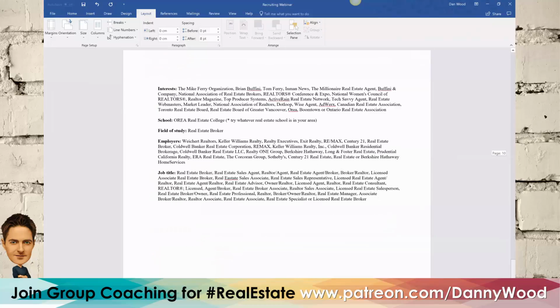So these are all the different ways that you can target a real estate agent. You can target them based on their interest. People who are interested in the Mike Ferry organization, Brian Buffini, Tom Ferry, Inman News, the Millionaire Real Estate Agent, Buffini & Co., National Association of Realtors and Brokers. Like anybody who's interested in any of these things, you know they're a real estate agent, or at least like one step away from the industry. So we can target people based on their interests.